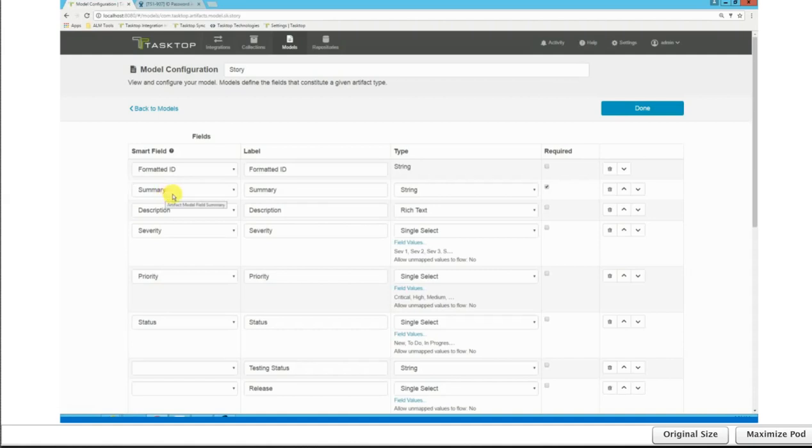What these smart fields do is allow us to map summary fields to summary fields, even if one system calls it a name and another system calls it a title and another system calls the field a short description. Contextually or conceptually, those are all the same field between the various systems, even though they're called different things.